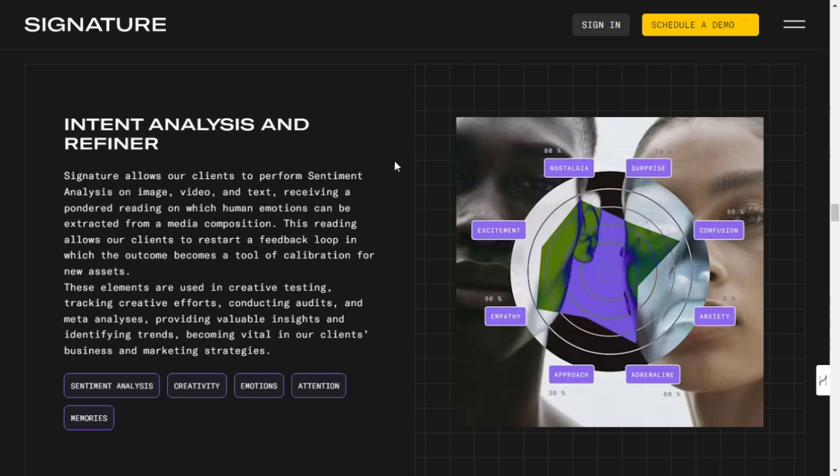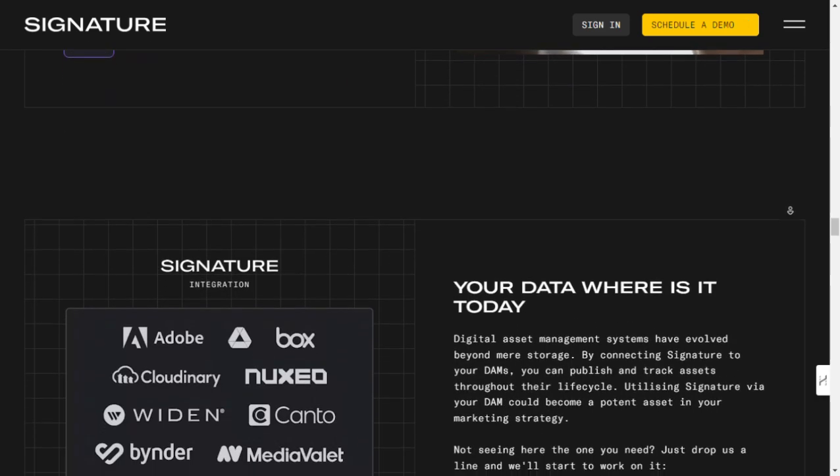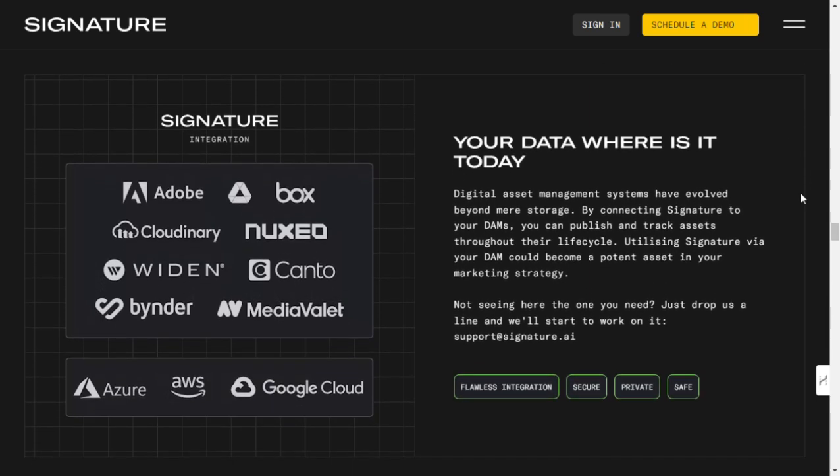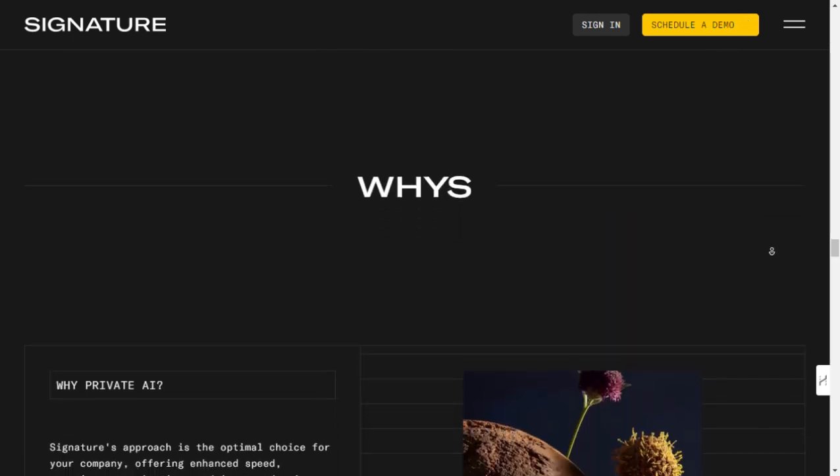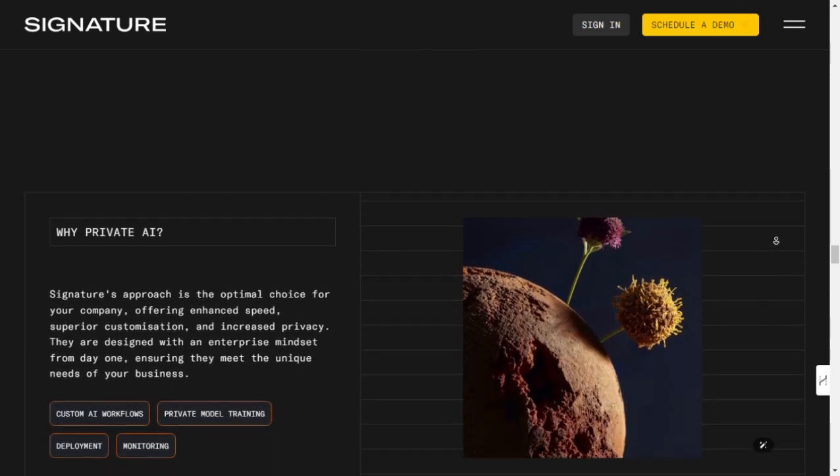Once you're happy with your creation, it's time to save and share. Click the export button at the top right corner. You can choose from various formats, making it easy to share your work on social media or present it in meetings. If you're collaborating with others, you can invite team members to edit your project in real time.